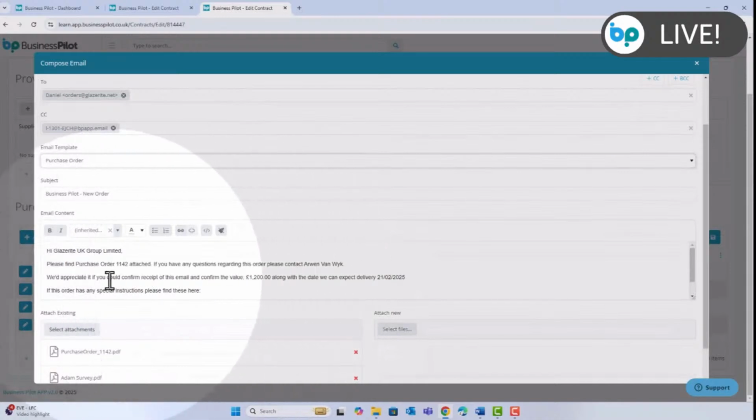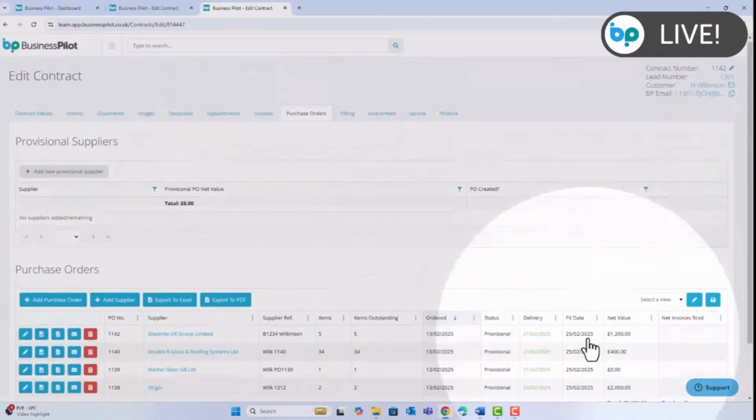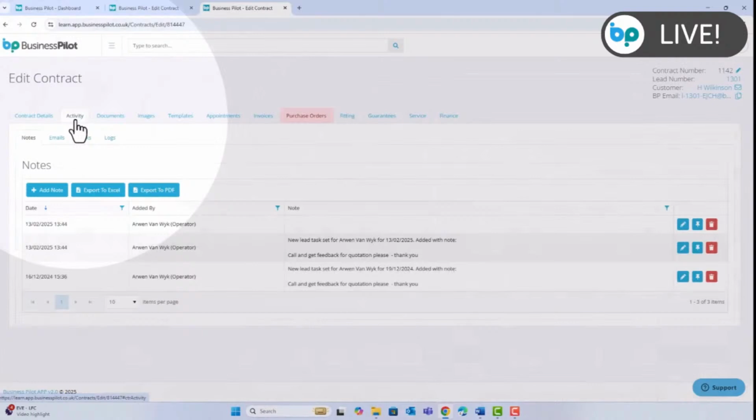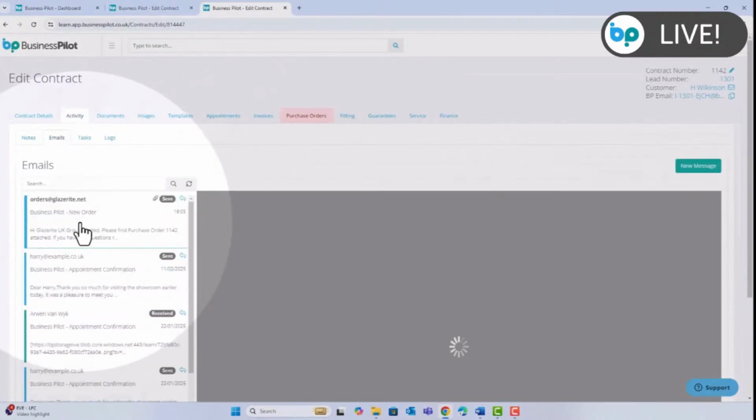Now, just to note, I have an email template for my purchase order as well, and that includes my purchase order number, who my contact was that I included, and it's even pulled through my provisional net value to them and my expected delivery date in there as well. Now, when I click on send email, I will be able to see this in my activity tab and then under my emails in this area as well, and it's got my orders in there as well.